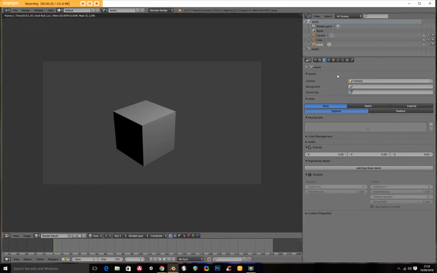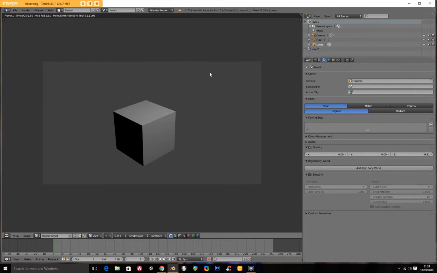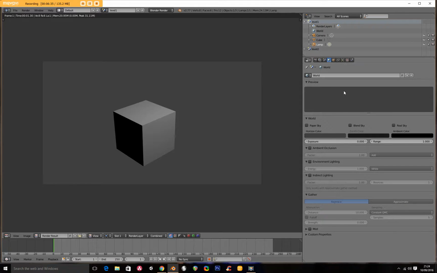This is what we see here, the properties of the scenes. So at the moment I'm on level 1. If I change to level 2, I'm in the properties of level 2. Go back to level 1. These are my world settings. Some of these are very interesting. I can change the color of the sky and environmental lighting, etc.